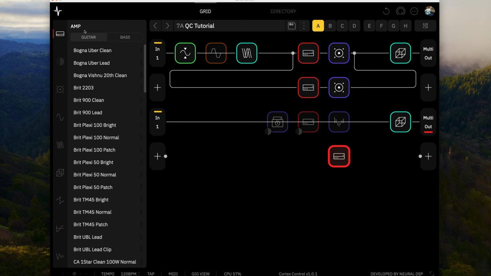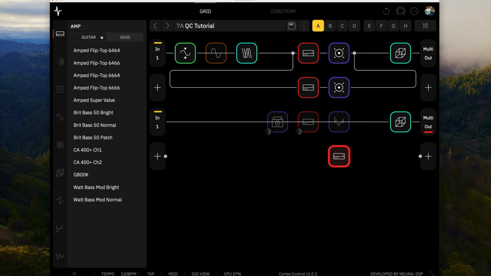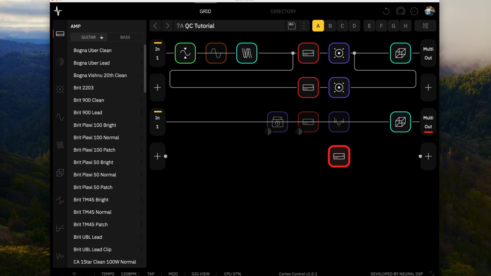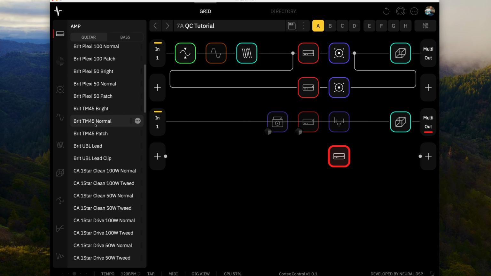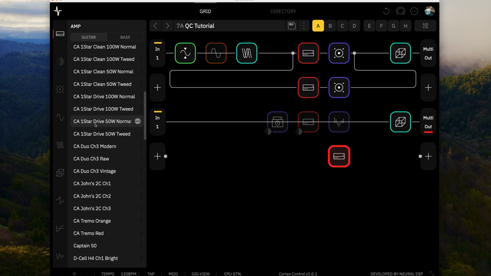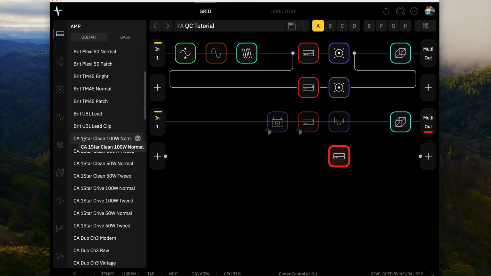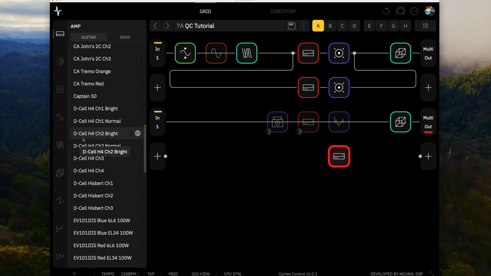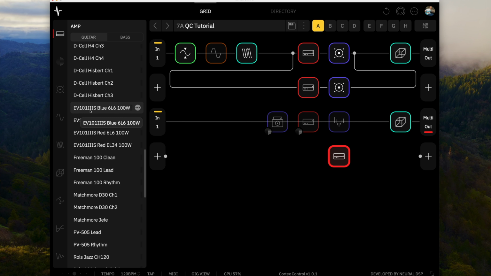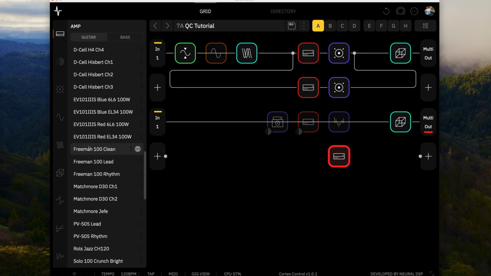So if we go here, we see our list of amps, and you can have guitar amps and bass amps. I'm a guitarist, so we're going to focus on the guitar amps for now. And you can see there's quite a few of them to choose from. And the naming convention is pretty straightforward. Brit is Marshall, CA for California, that's Mesa Boogie. You got D-Cell, these are the EVH ones.